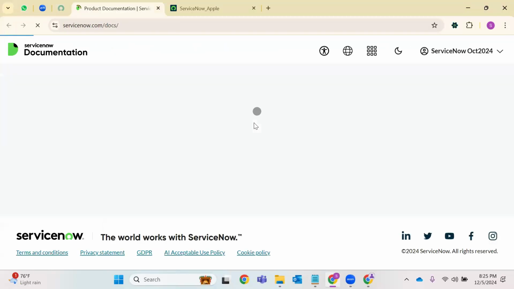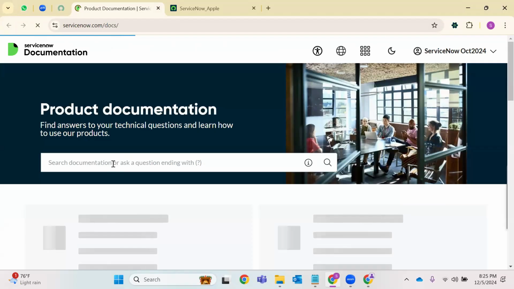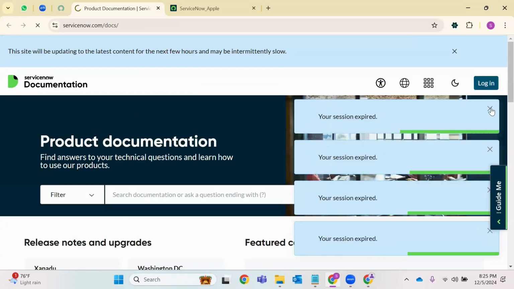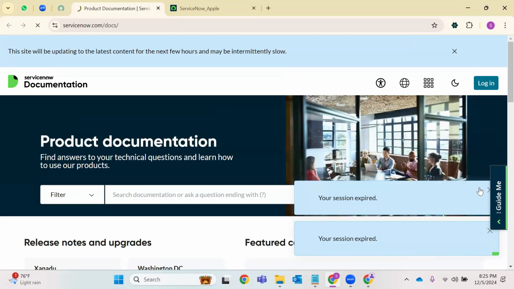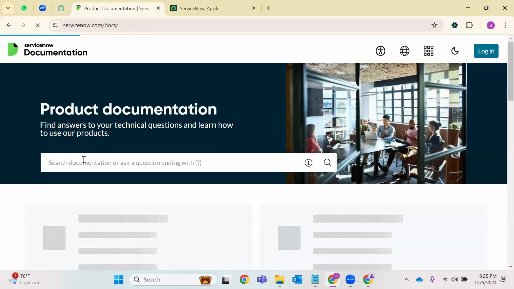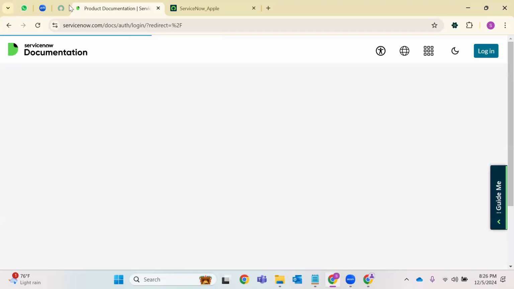It could be any, like we have different concepts like client scripts, business rules, and all. If I'm very new, I don't know what is a business rule, I don't know what is a glide ajax. Okay, then I can just type it. It redirects me to SSO.